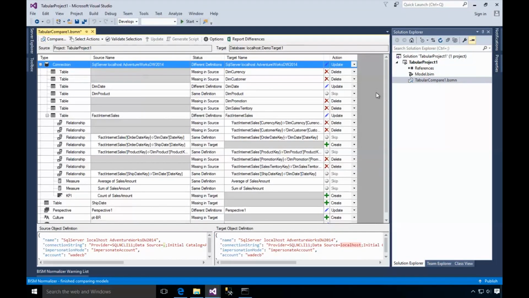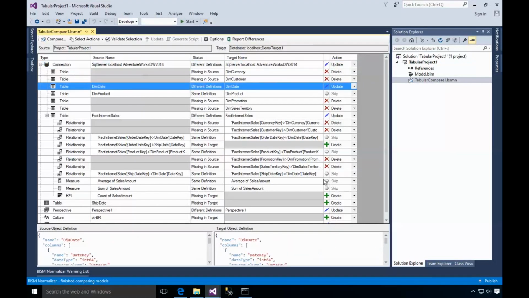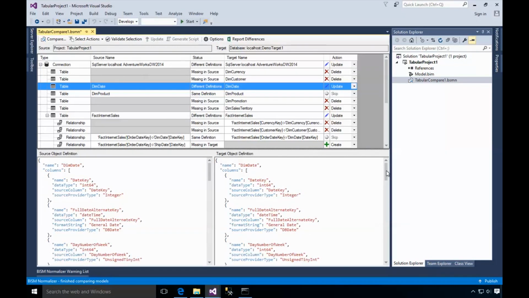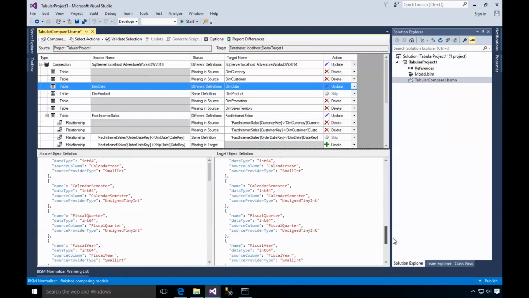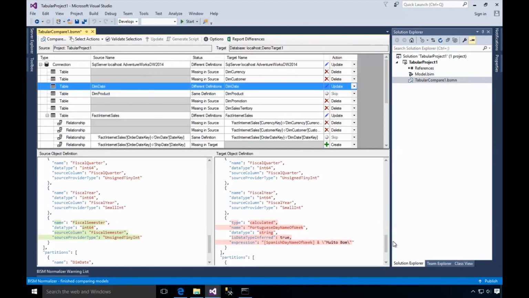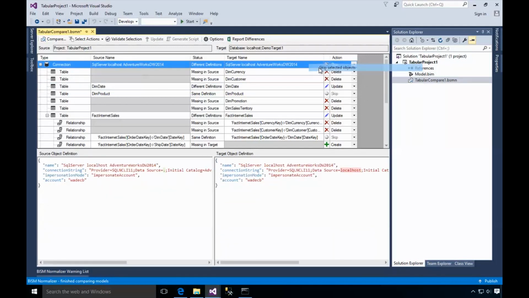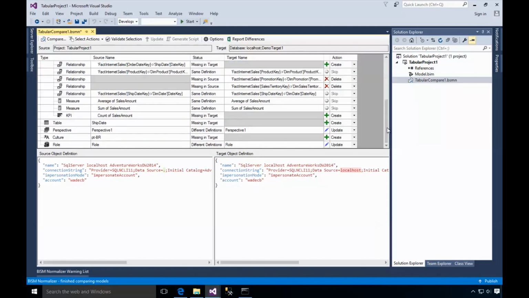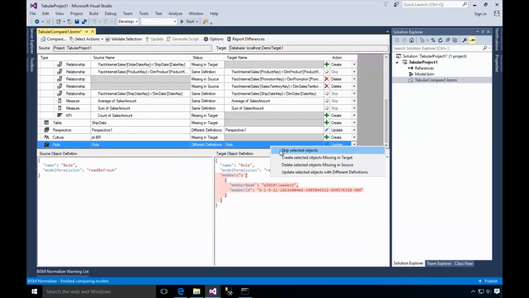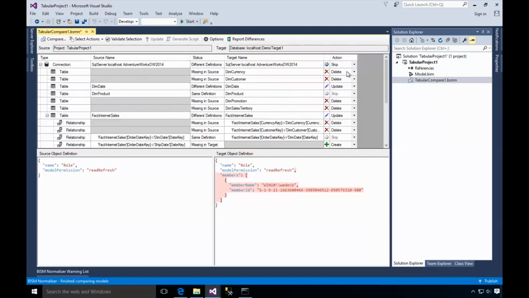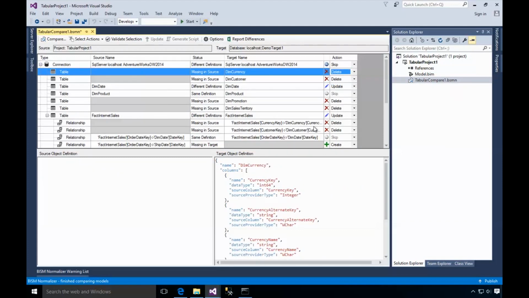It supports all the tabular objects that the tabular model designer in Visual Studio supports. Displays their JSON object definitions and highlights any differences. At this point, we want to specify the actions to take on the target. Quite often we will skip connection updates to retain connection strings across environments. We'll do the same for the role update. We can skip items individually or in bulk.